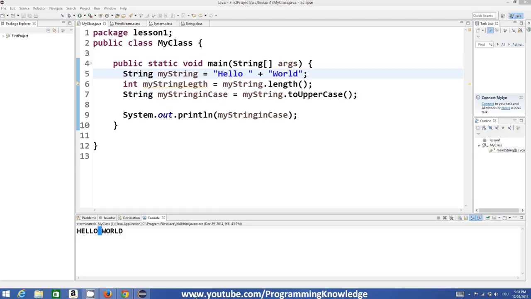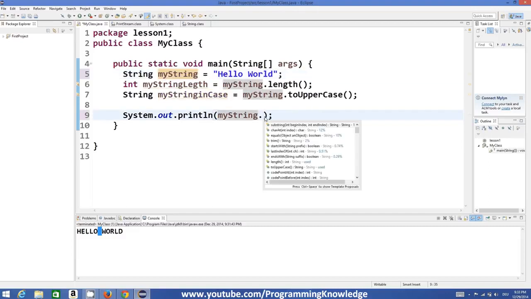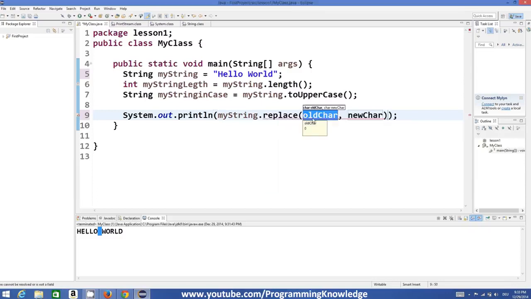Okay, so the other function you can use with this string is the replace function. For example, you want to replace some character from this string. I will change it to the original value, hello world, and I want to change this E to some other letter, for example A. So I can use myString dot replace, and I can replace my old character E by, for example, character A. It will search for all the E characters in this string and replace them with A.